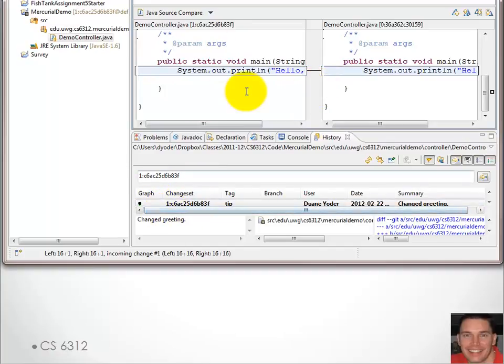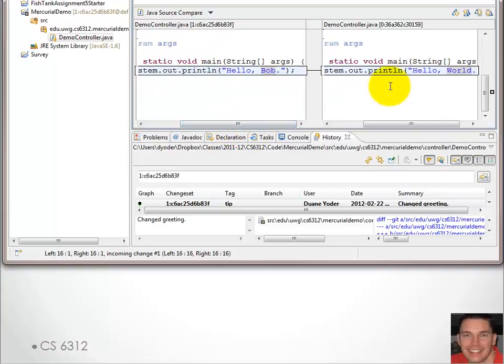And I can end up comparing different versions within my version control. So if I came in here and I looked at these, I can see hello Bob, hello world. So I can even see in this case, because they're actual text files, what the actual differences were within the version control system. So this is a very useful tool to help track the changes. So that's just a quick overview of how you can use the version control within Eclipse.